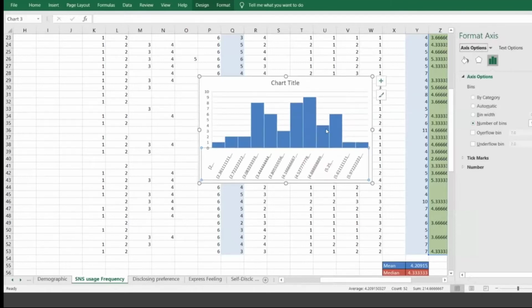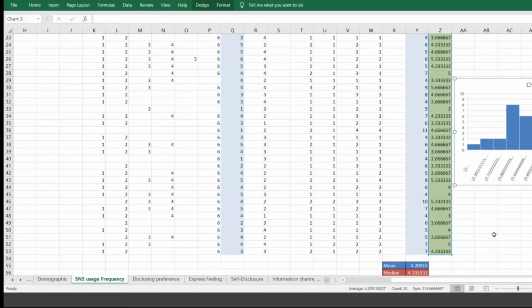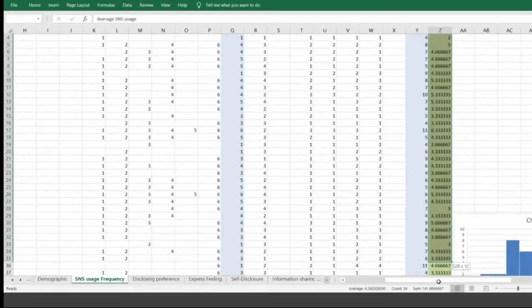See, you can know if it is skewed to the left or the right or it's a normal one. Okay, so that's an example for the histogram. Okay, now how to make the box plot.